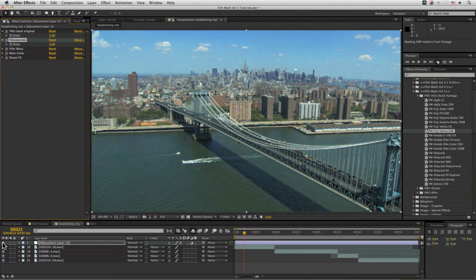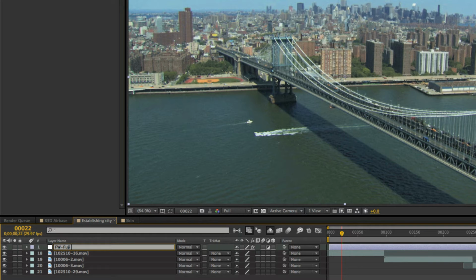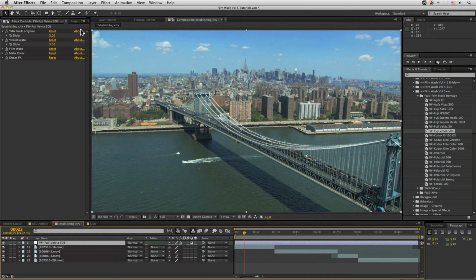So now we have a before and an after look. And I generally like to name my adjustment layers as we go forward, because one of the great advantages of having everything set out as adjustment layers is that we can start to build up layers upon themselves.